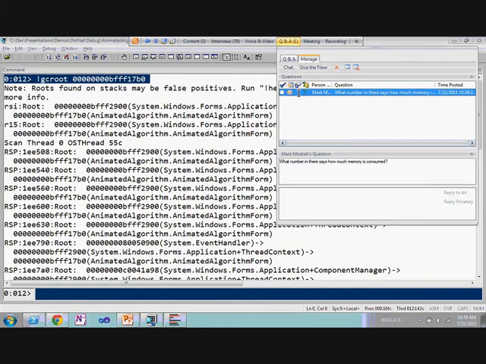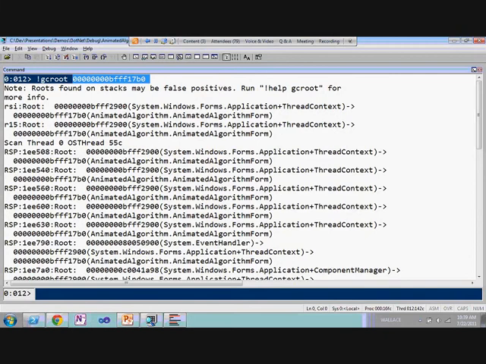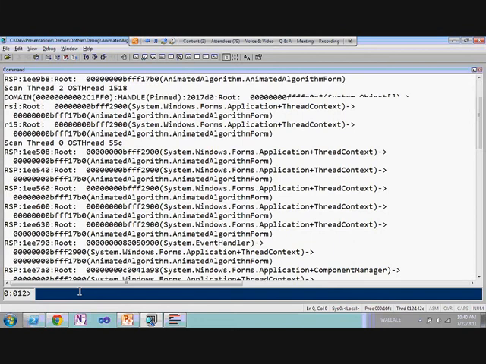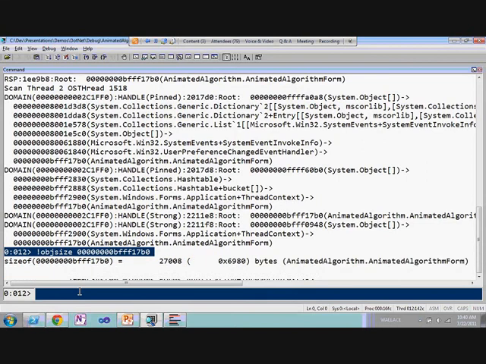If I wanted to see how much memory this object, this animated algorithm form, is responsible for holding on to, I can always use obj size, and then that will walk all the child objects, grandchild objects, great-grandchildren, and so on. So obj size says this object is responsible for referencing 27,008 bytes.